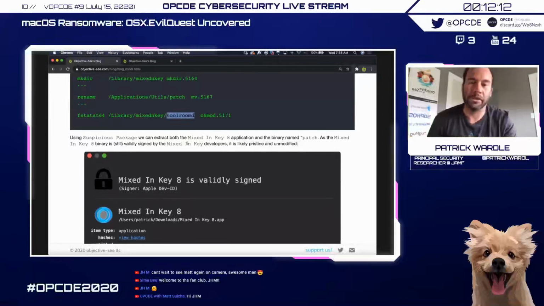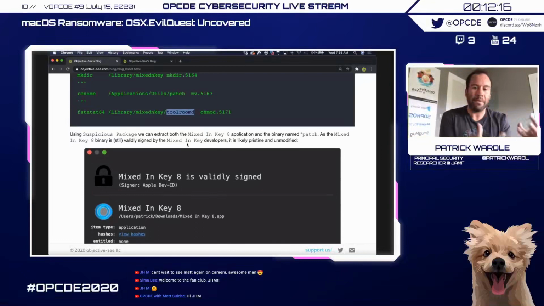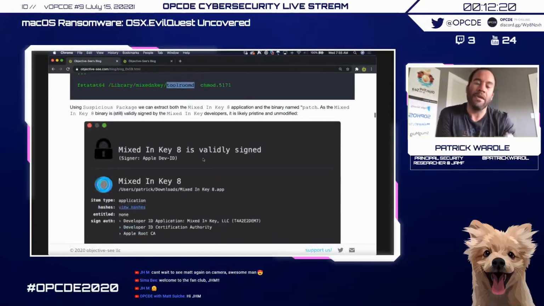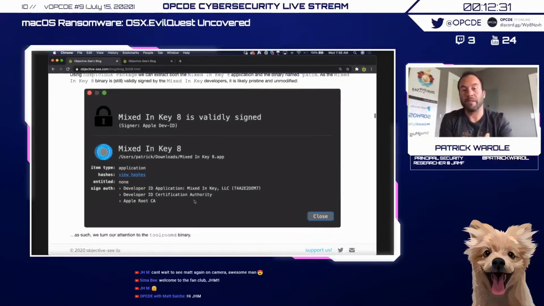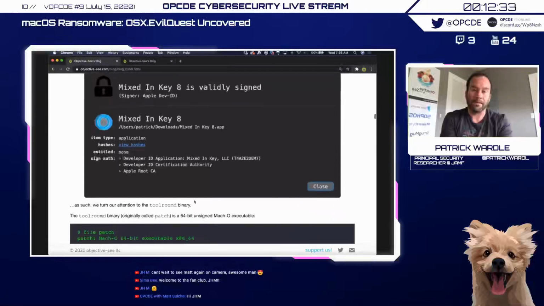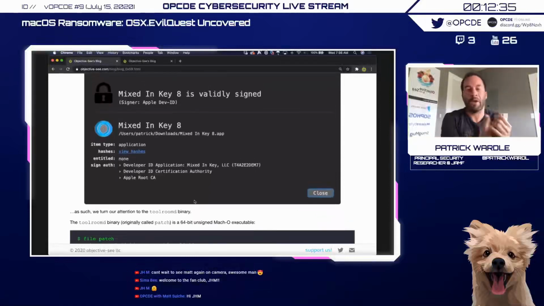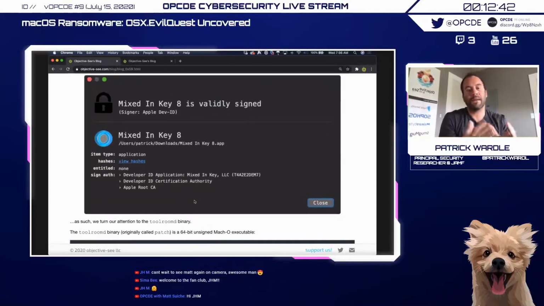directly from Suspicious Package. Now, recall Suspicious Package showed us that within the PKG, there was also an application called MixedInKey8. If we look at the code signing information of that, we can see it's validly signed by the application developers, the company that creates this. This basically means it's a pristine copy of the application, assuming the hackers haven't hacked that specific company, which is very unlikely.